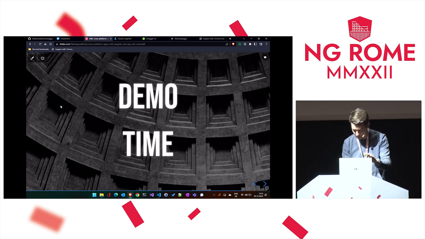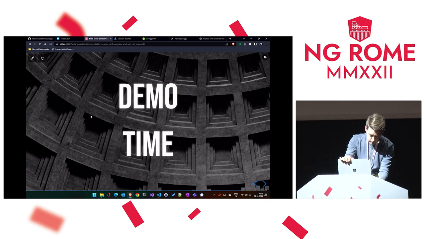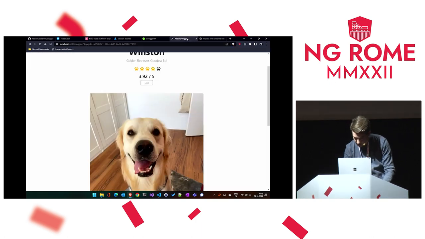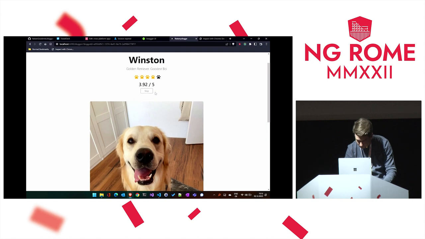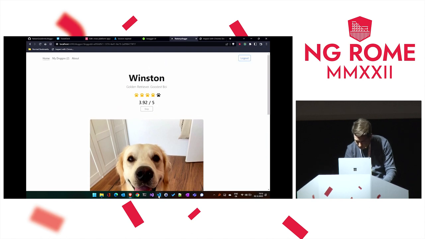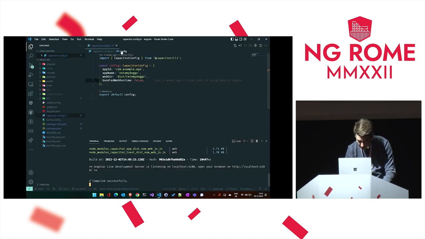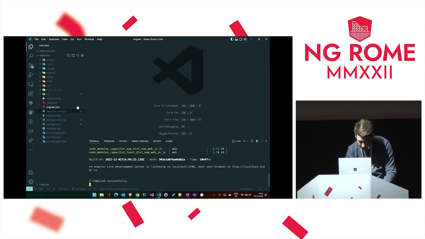So first of all, you have seen the application here. What I want to do now is go into the code a little bit. So how does all the things look like?